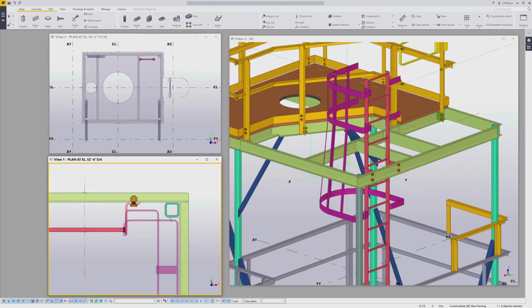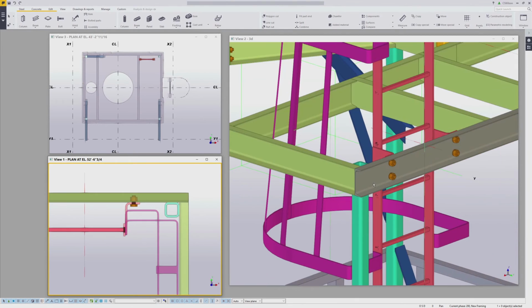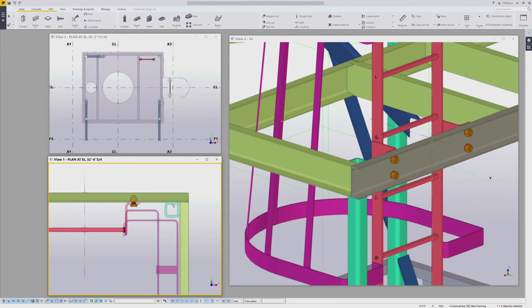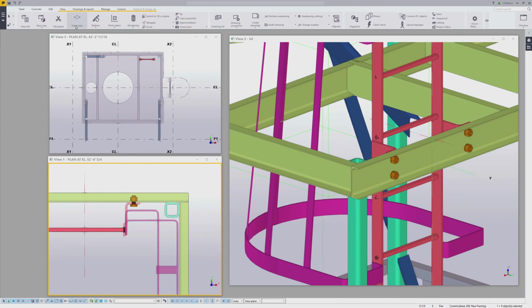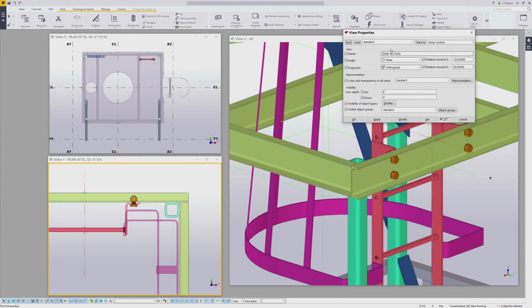So now I want to create a section through here so I can bolt this channel through this column. So I go to View, and then New View drop down, and then hold the Shift key down and select using 2 points. And this is a standard setup that I have for temporary sections of this nature. So I'm already set up for that. So then I hit Apply, OK.